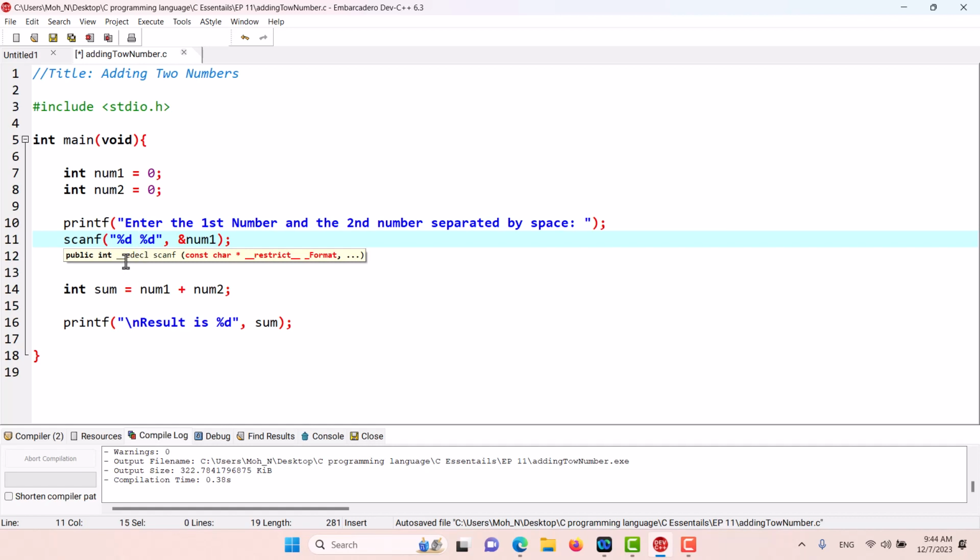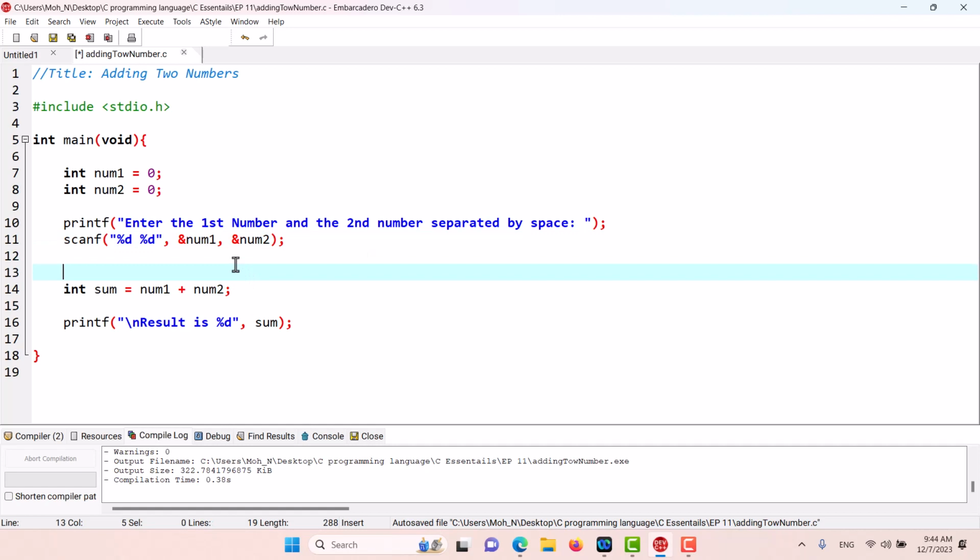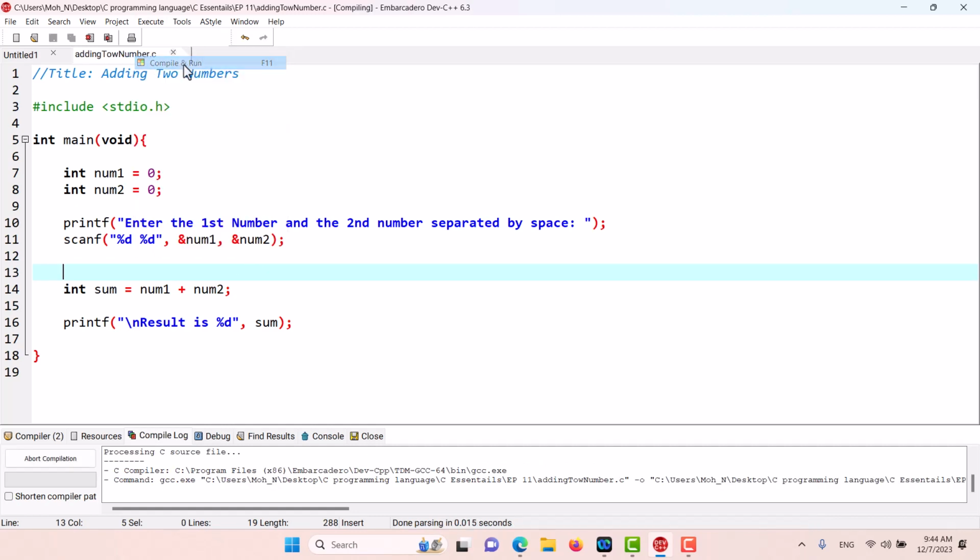Basically I'm telling the scanf function to expect an integer, then a space, and then another integer, and then the first integer that is read in here, store it in this variable, and the second integer that is going to be read, store it in the second variable. So we have to provide the name of the second variable, num2. And that's it. Now by bringing this change we can read both numbers at the same time. Let's go and execute this program.